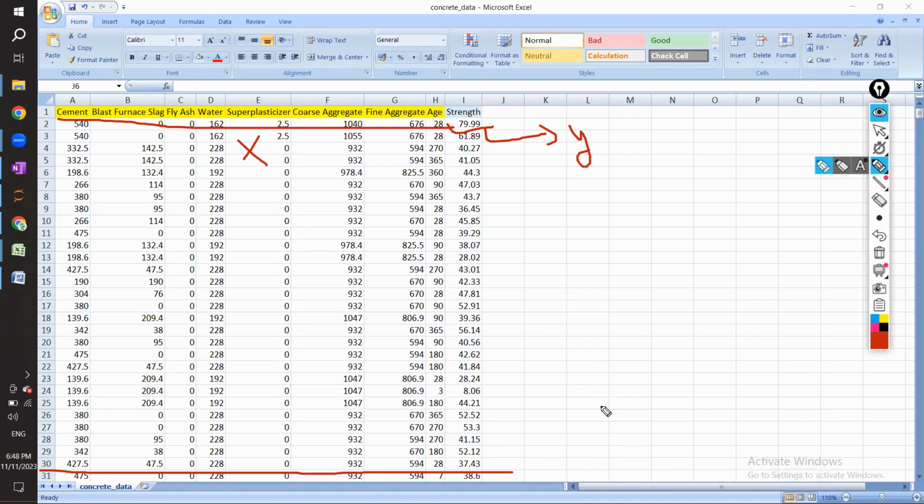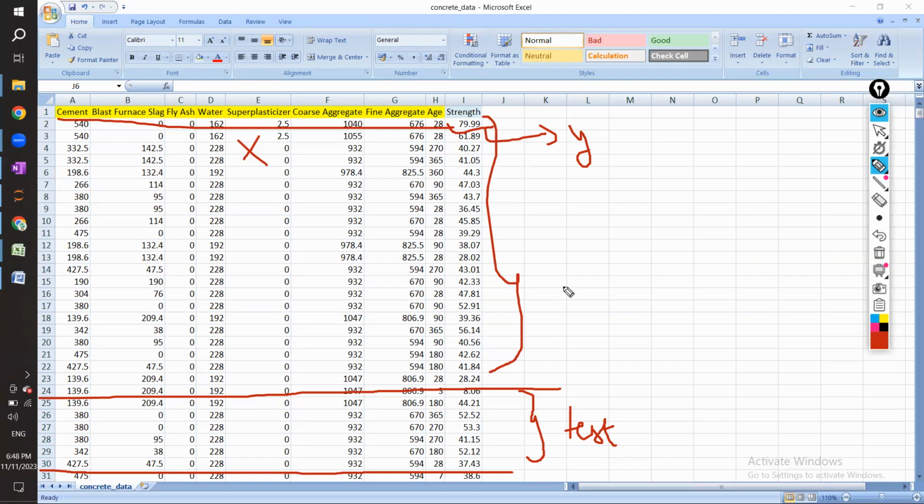In 30 rows, 20% is 6 rows. So 1, 2, 3, 4, 5, 6. From 25 to 30, these 6 rows will be test data. And from the earlier rows will be train data.